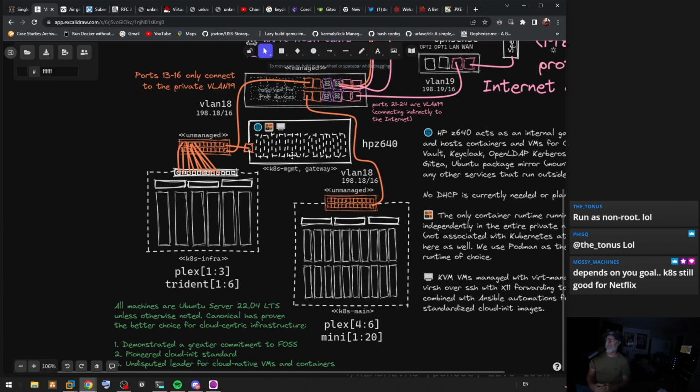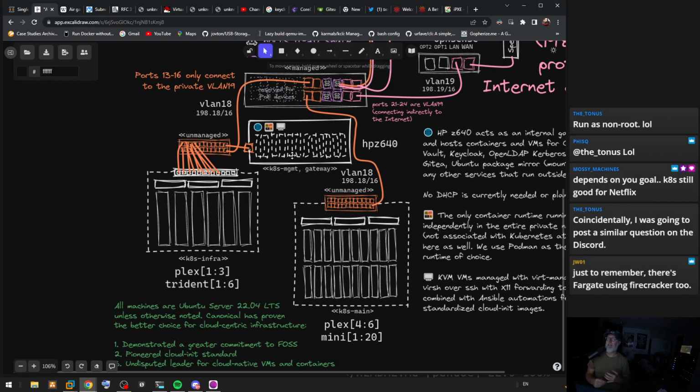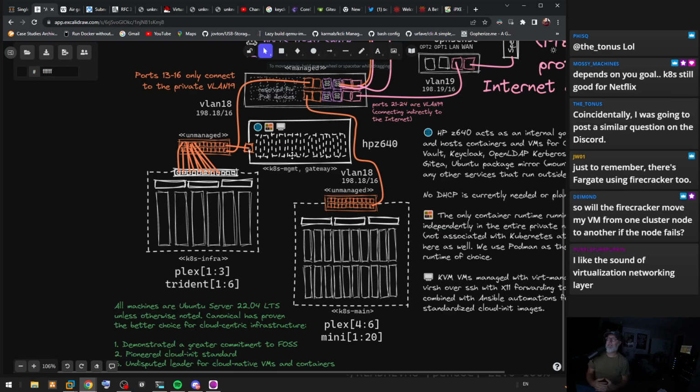It might be good for Netflix for what they want to do if there are lots of microservices, right? There's one thing that Kubernetes is really, really good at: orchestrating containers. That's it. If you have a bunch of containers, and by the way, most of those containers contain applications. Yeah, there's Fargate using Firecracker, right? So I think what's going to happen.